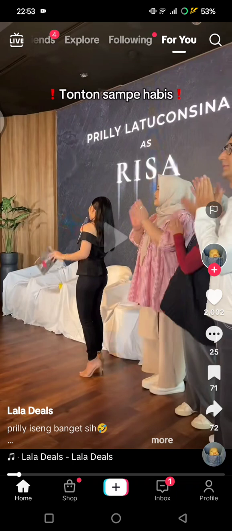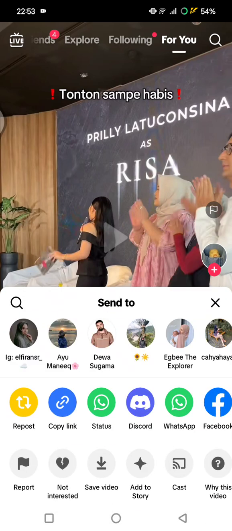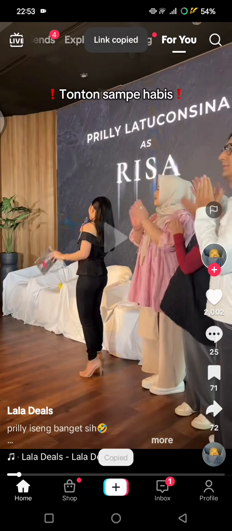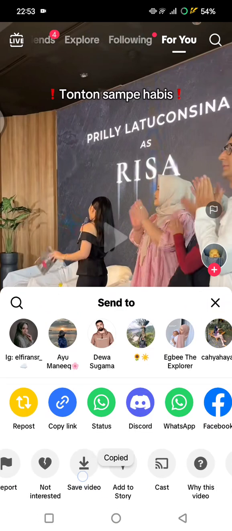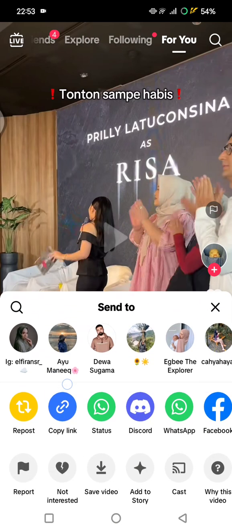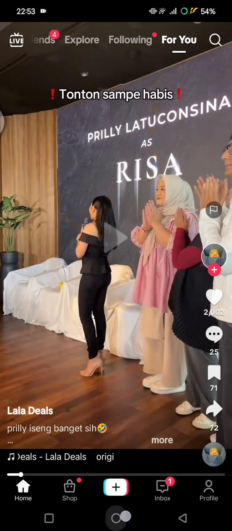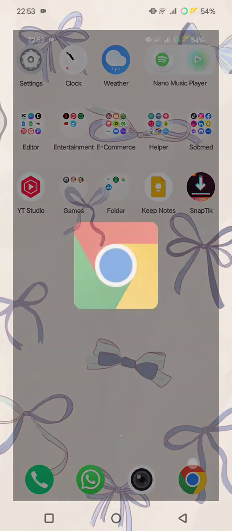So there are a few options that you can do. You can use a website or applications. If you want to use a website, the steps are actually the same, but the tools are just different. So what you need to do is just click on the share button and tap on copy link. Instead of clicking on the save video option, you can just click on this copy link option. And then if you are using the web, you can just go to your browser.